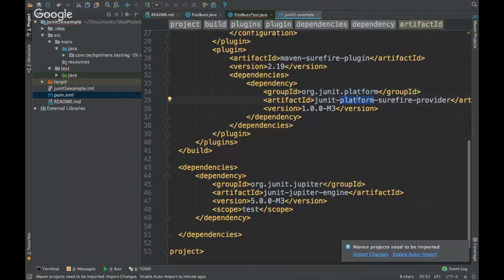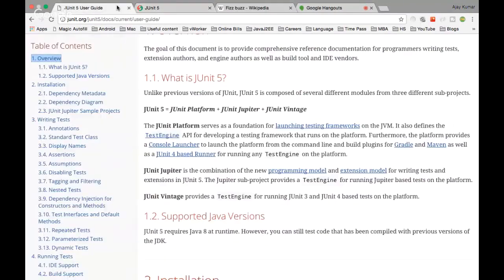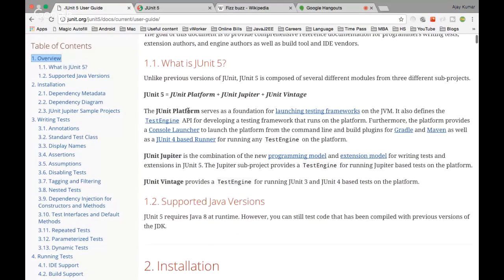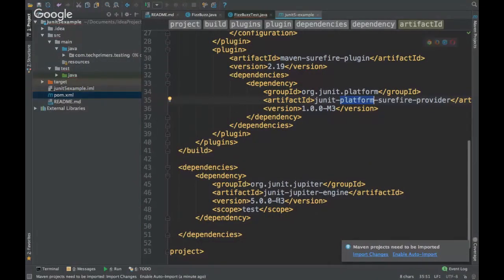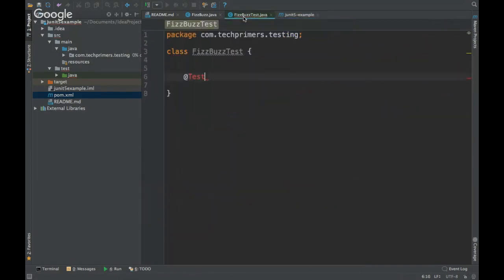Inside the Surefire plugin, I am using the dependency JUnit platform, which we saw in the guide. JUnit Jupiter is nothing but a dependency for writing our API code. So I have added JUnit Jupiter for writing our JUnit code. Now I have added the dependencies. Let me import the project so that I'll be able to use that in my code. Okay, so we have added the dependencies in the project.